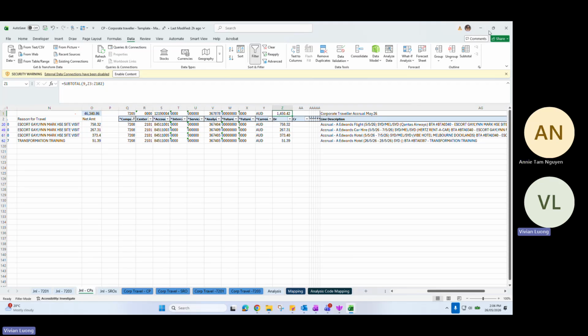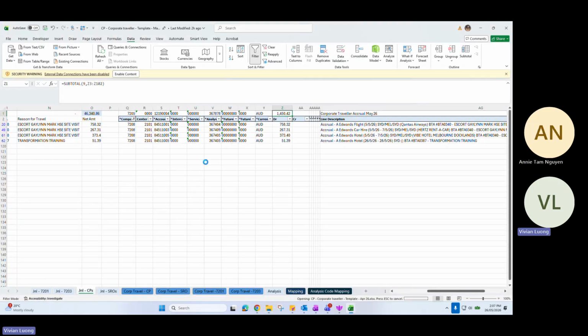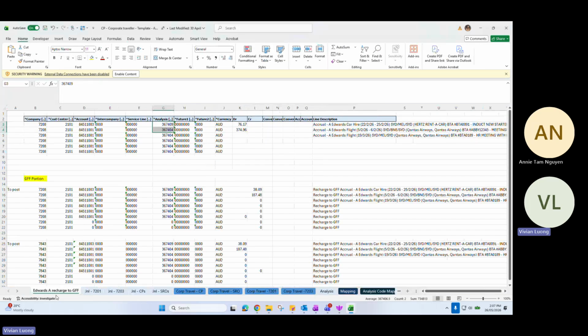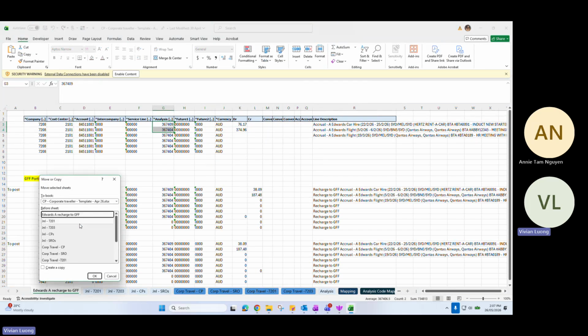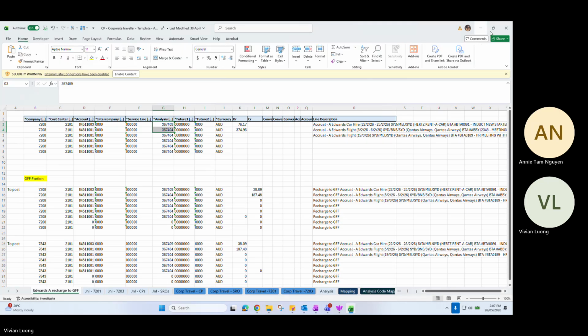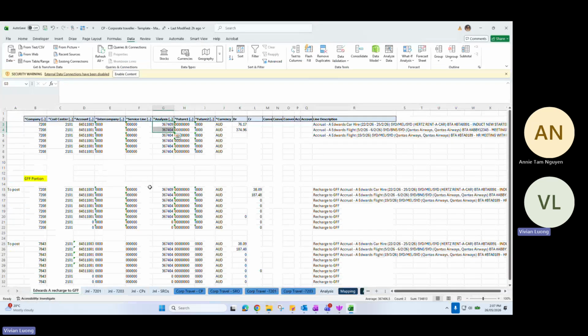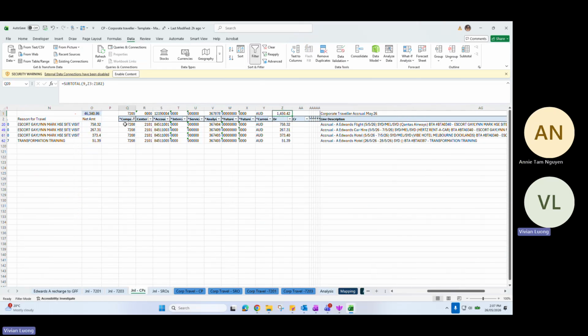One more step to do is I normally open the previous month, and then I move this one to our new one. So close our April one. This is the one that we have to recharge to contract logistics. I would normally just copy this over.